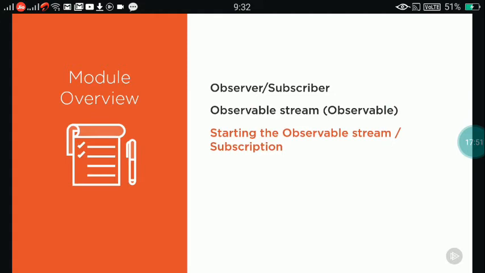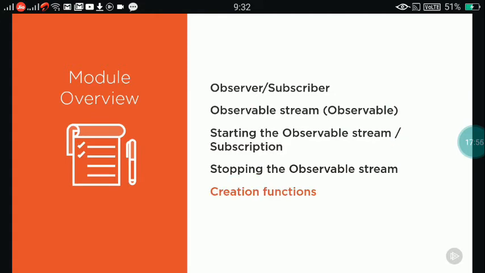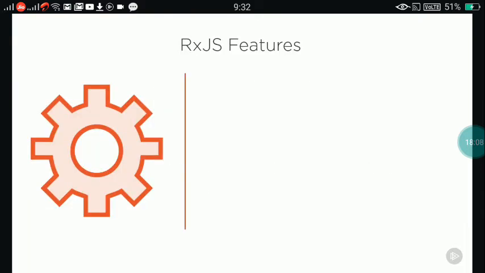starting the observable stream and the resulting subscription, stopping the observable stream, and creation functions. In discussing these topics, we'll use our metaphor, conceptual explanations, and Angular code to solidify these often abstract concepts. The specific RxJS features demonstrated in this module include of and from. Let's start with a more detailed look at an observer.